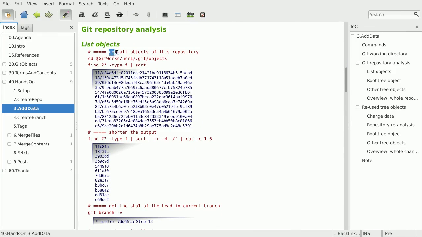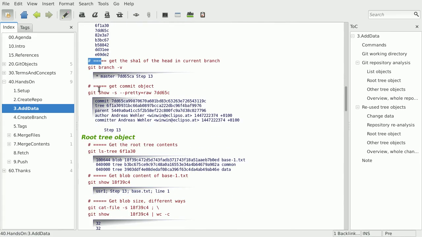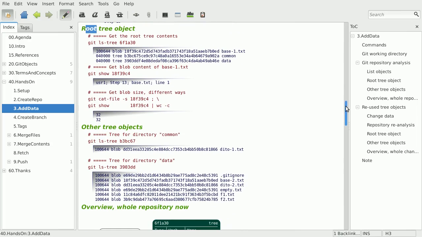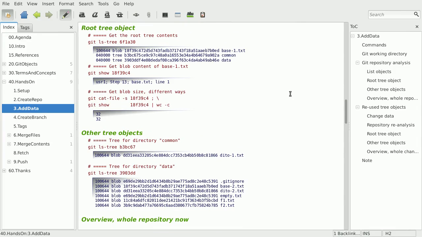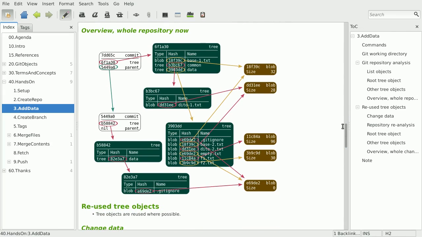We get all objects in this repository with the find command. We shorten the output and we get the SHA1 of the head in the current branch. Then we get a commit object with the details and come to the root tree object to be the start point of our analysis. Now we should skip the gory details this time and fast forward to the graphical overview.